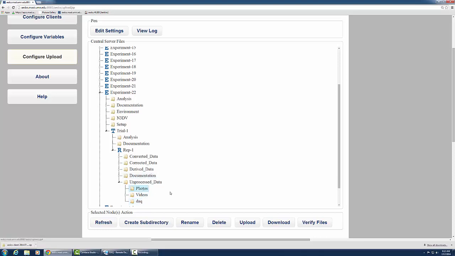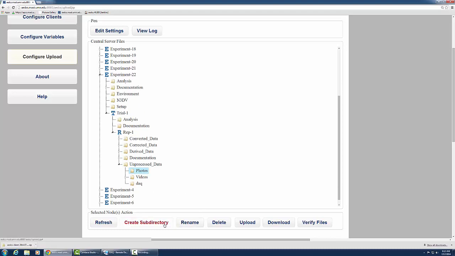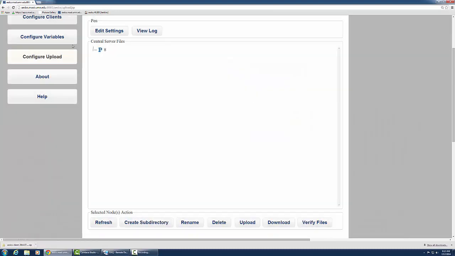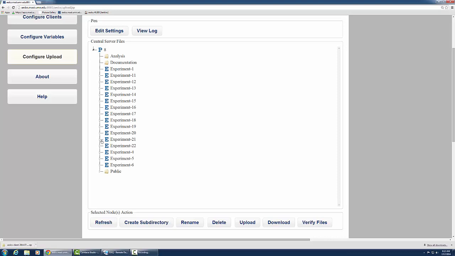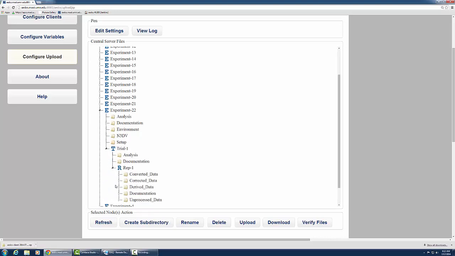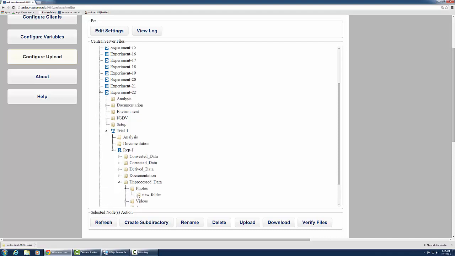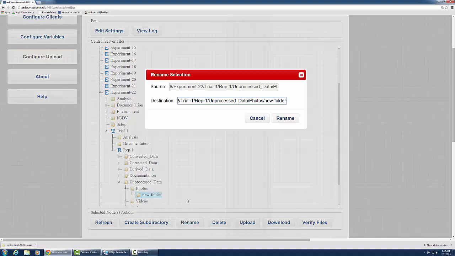Next we want to do the same thing for our time-lapse camera. We're going to click on the photos directory, create another subdirectory, go through the same process we did with the DAC, and rename that directory to time-lapse. So here we are opening up the repetition, unprocessed data, photos, the new folder again. We'll rename it, type in time-lapse, and click the rename button.